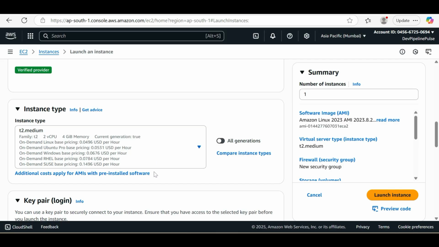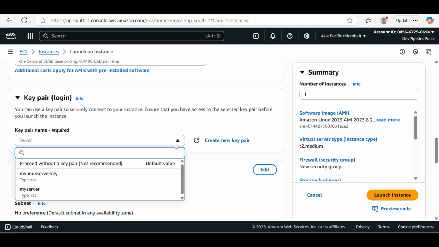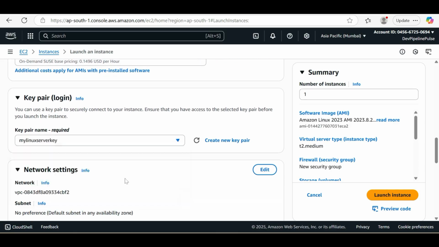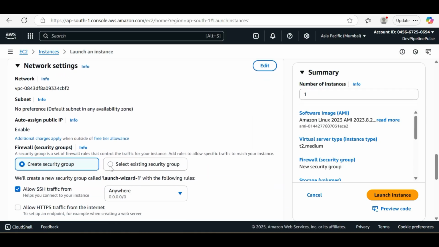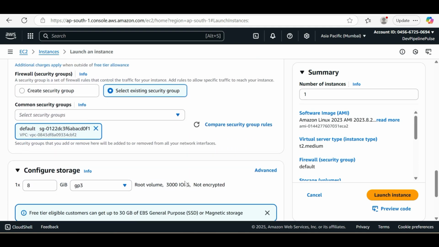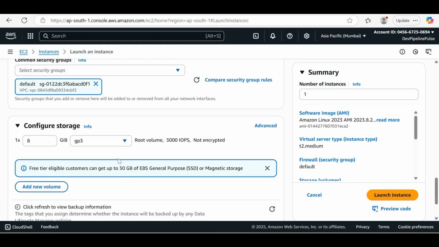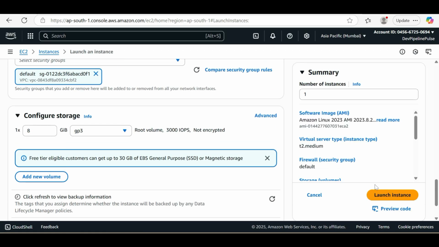If you select this, you will be charged per hour, so just check the pricing before you create this. I already created the key pair, so I'm going to use the same key pair. If you want to know about these options, you could check my previous videos. Here I select default, because in this default group I accepted all the traffic from outside. Any IP address can come and hit my server. I keep the 8 GB storage as it is. Now I'm going to launch it.